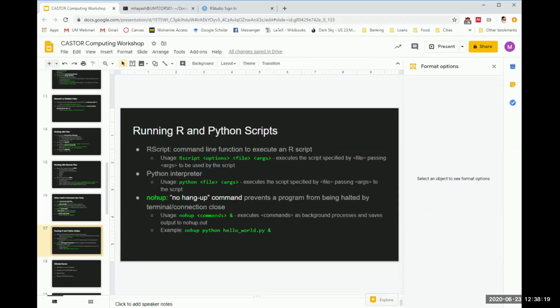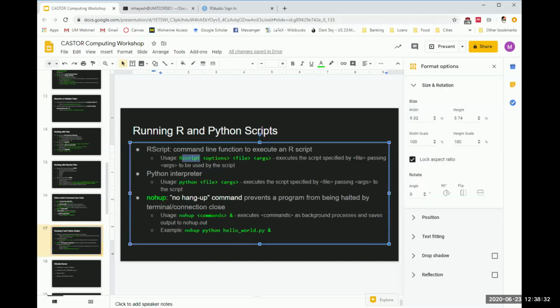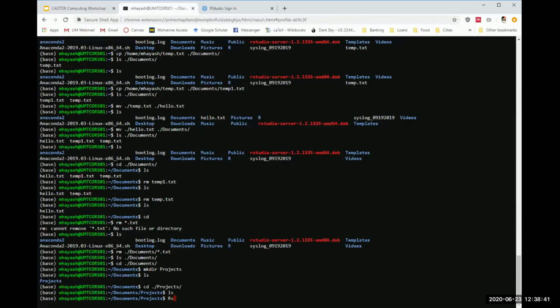So the old-fashioned way, and frankly the way that I run most scripts on a system, is through command line commands. So if you want to run an R script on tcors 1, for example, what you can do is use the command Rscript, pass it some options, give it your script name, and then pass it some arguments to pass to that script. So suppose I wanted to do Rscript test.r. If I had written a script called test.r, this would run that script.